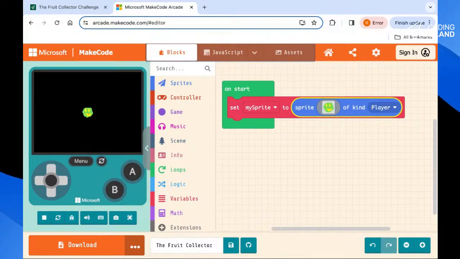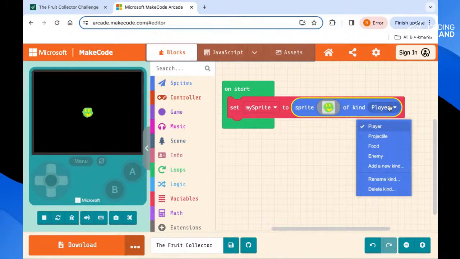And in MakeCode the sprites are of different kinds. If you just open this section, it says the sprite can be of kind player, projectile, food, enemy. So I'm going to give you a one minute review of what these kinds are. Now, the player is your main character. In this case, this sprite, which is going to collect the fruits.